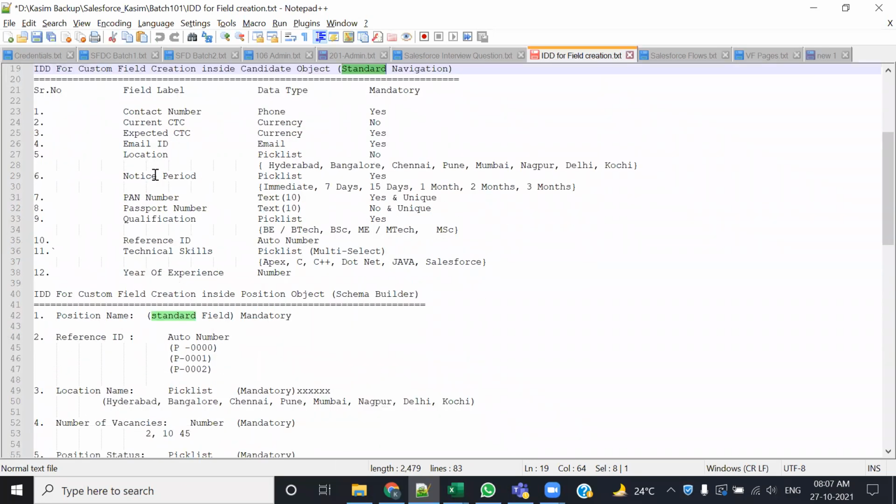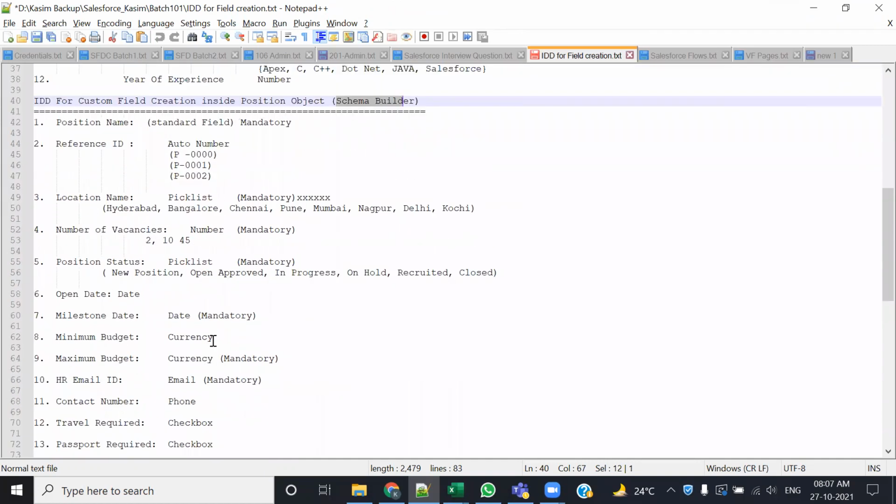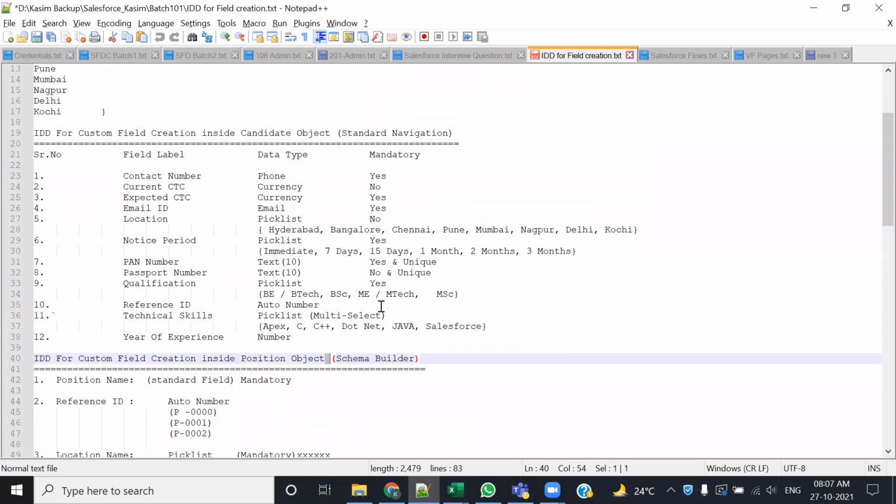Once the candidate object is over, when we move on to the position object, we will first of all create this position with the Schema Builder. And moreover, all these fields we are going to create inside the position object, but that will be with the Schema Builder. Okay, so let's stick to the plan, and what we are following is that let's create a few more fields inside the candidate object, again with the standard navigation.